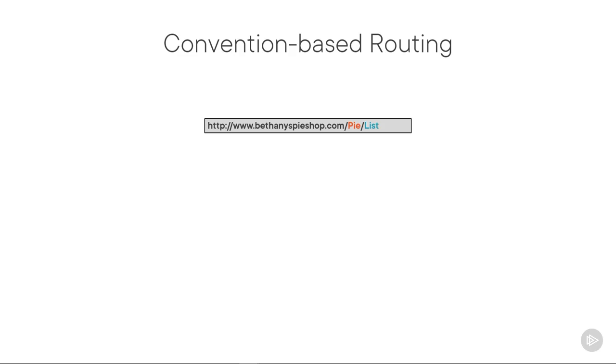Take a look at this basic route here, bethanyspyshop.com/py/list. When we look at this URL, we can see that it's made up out of a number of parts. The host, www.bethanyspyshop.com, as well as py and list. And these parts are known as segments. Typically, the first part will point to the controller and the second part to the action. Of course, we have to explain this somehow to the routing engine. It is not something that works by default.